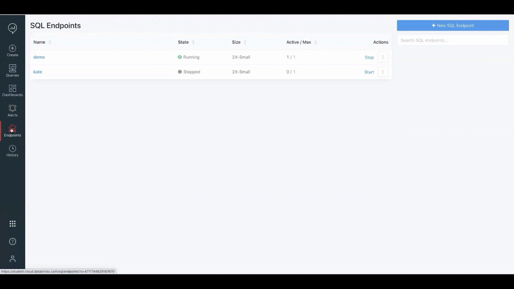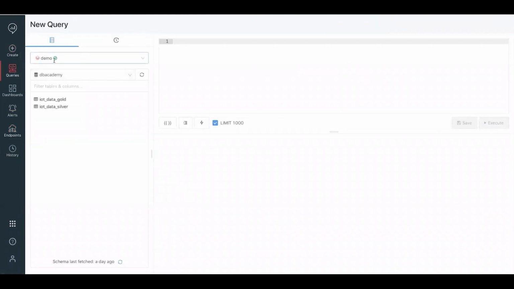Endpoints are the way you power your queries and the way that you will access your data. So this demo endpoint is running, so that's good. And I can go ahead up here and just click create and go straight to writing my very first query.